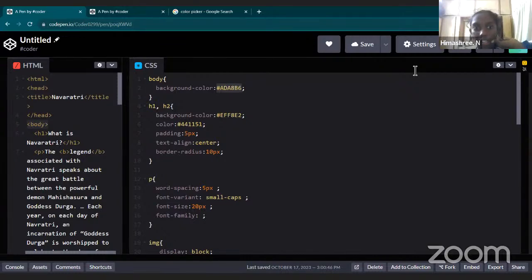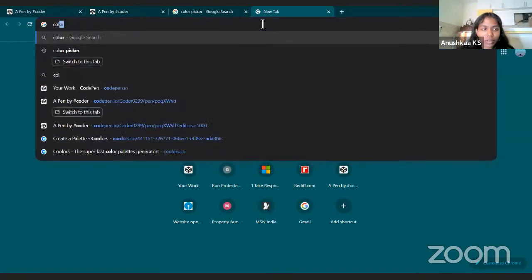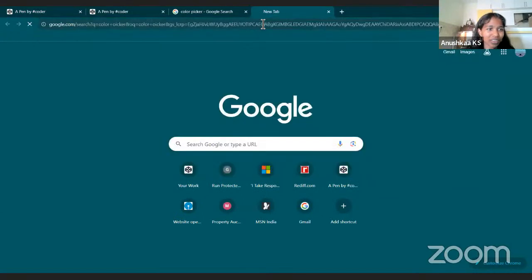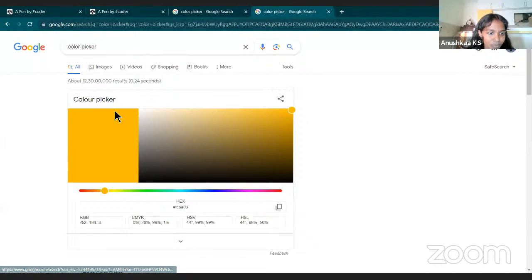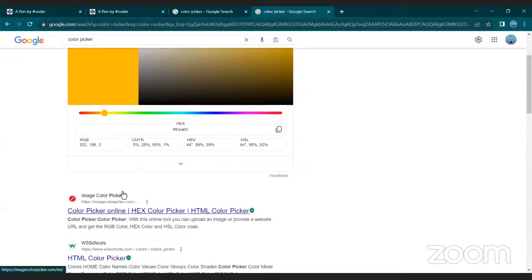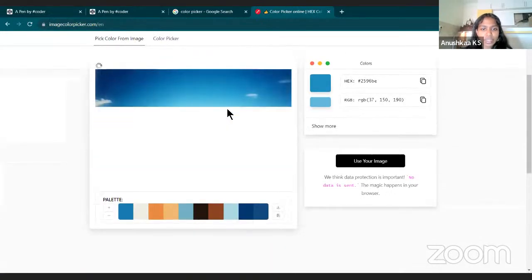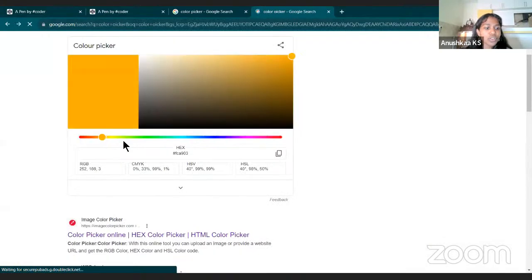Anushka, I tried the color picker thing you told, but it's not really coming. There's only links. If you are not getting it exactly, you can click on any of the links. The links also work almost the same.